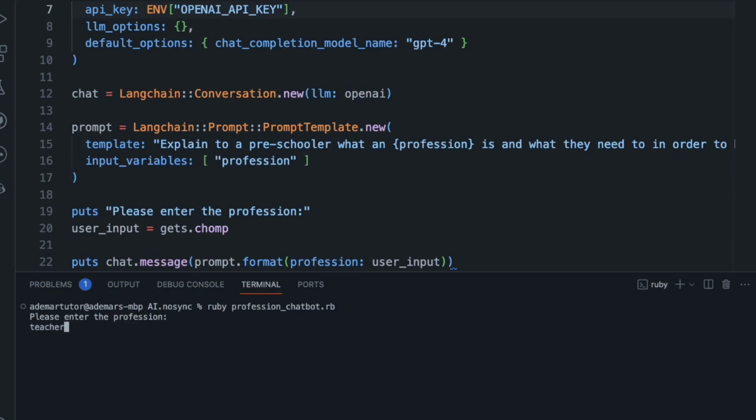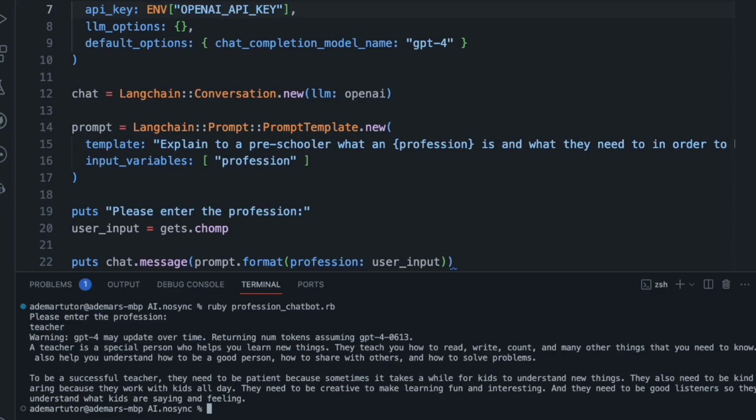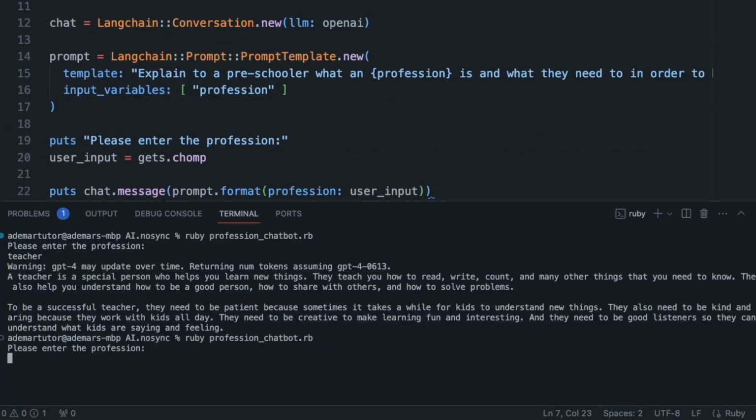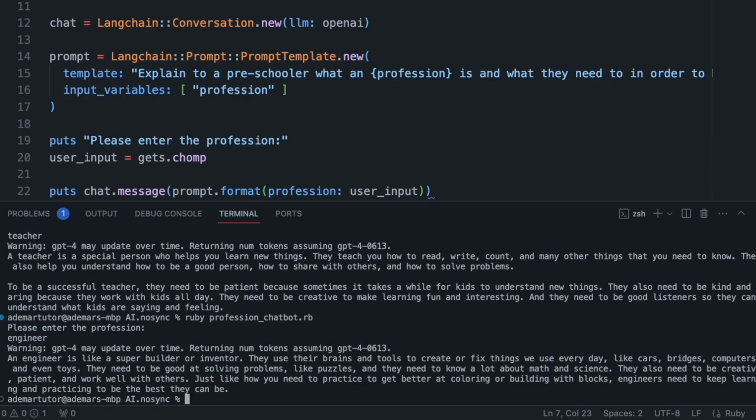Time to test out our code. Let's try teacher. Now this is the response of the OpenAI model to our question regarding teacher. Now let's try another profession. Engineer. Now you can see the result of OpenAI's response to our query.